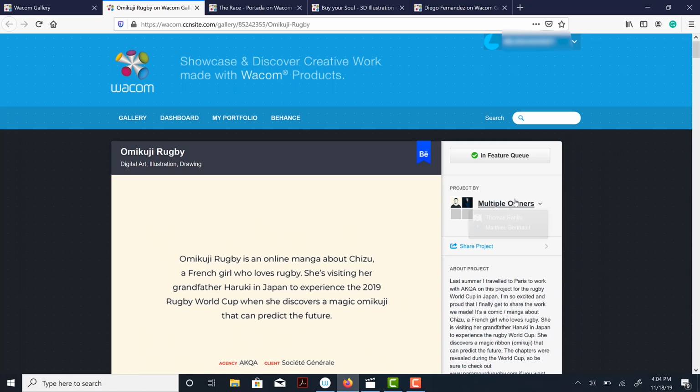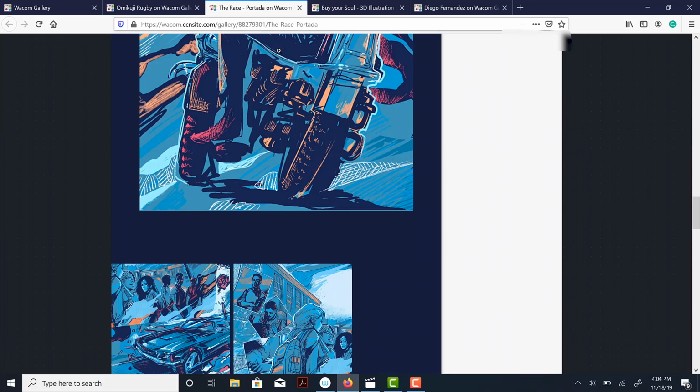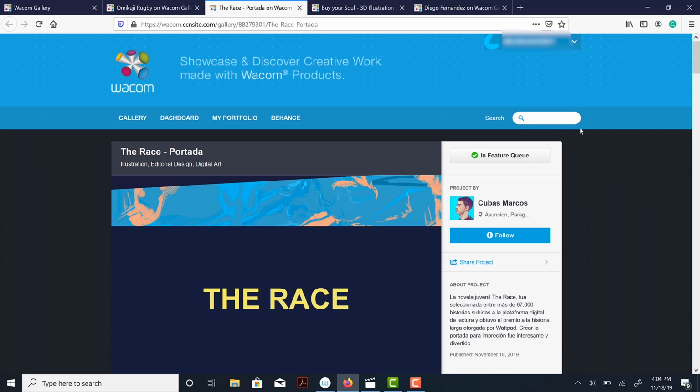Now this is already in the queue, but I would click here and then it would add it to the feature. If I don't want something, I can remove it to the feature or remove it from the queue as well. So I really like this, so it's staying in the queue. Let me scroll up. So this is the race, and this was done by Kubos.